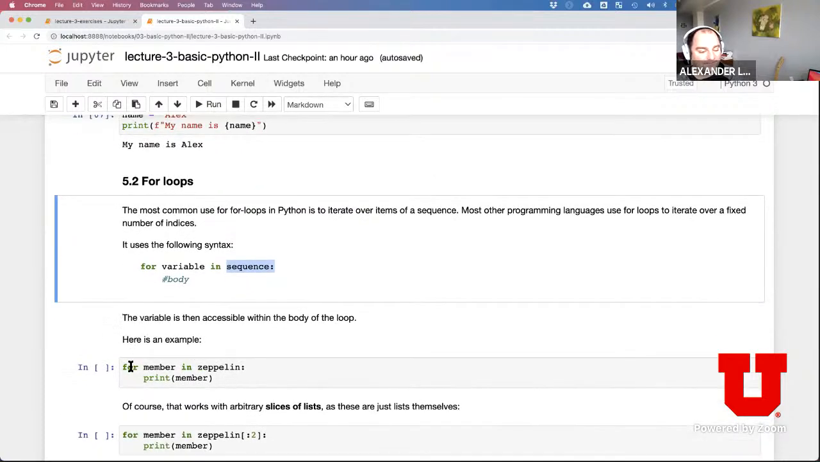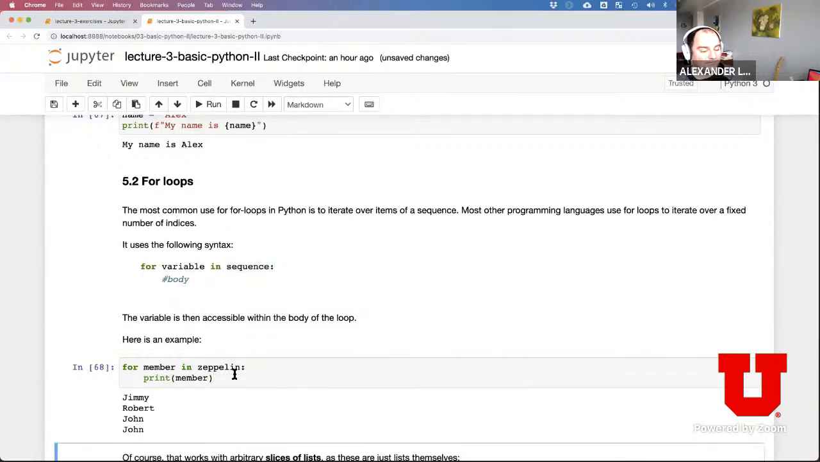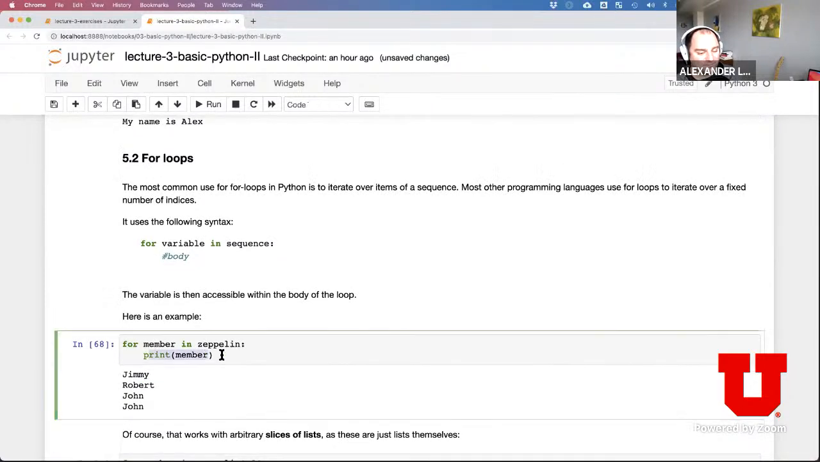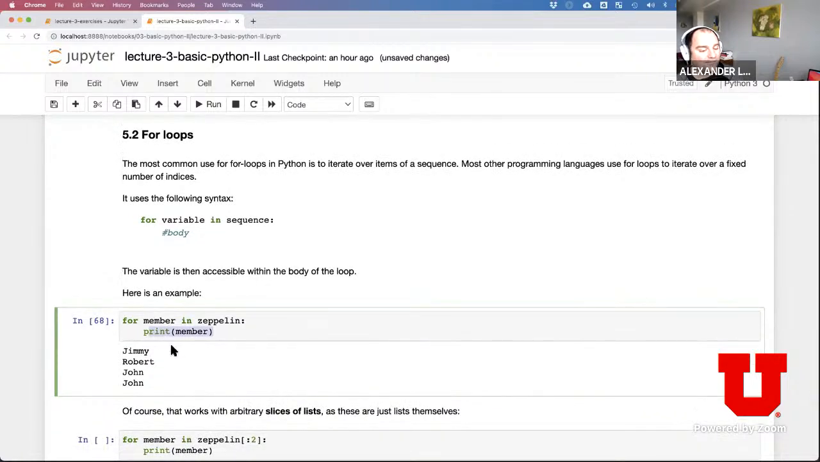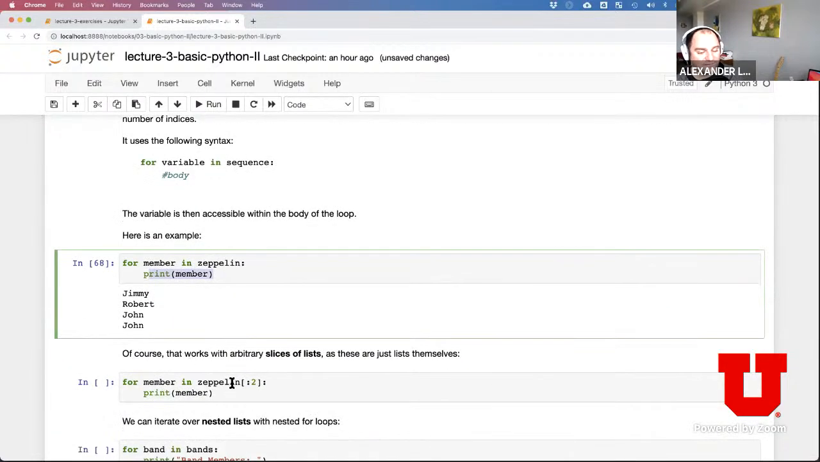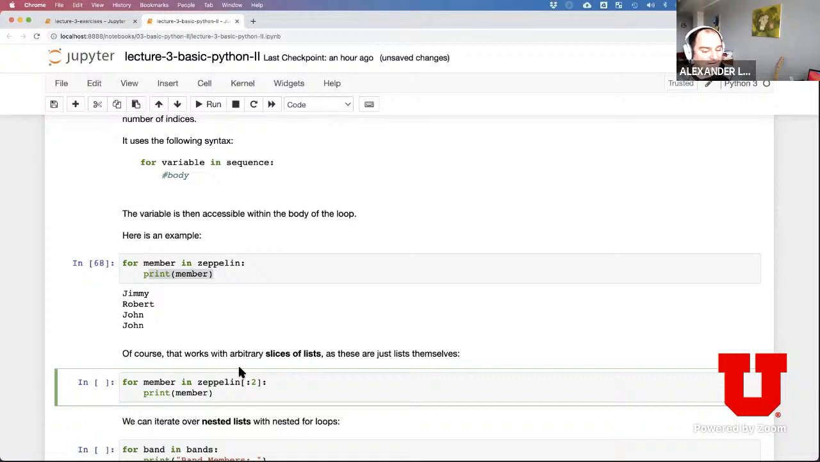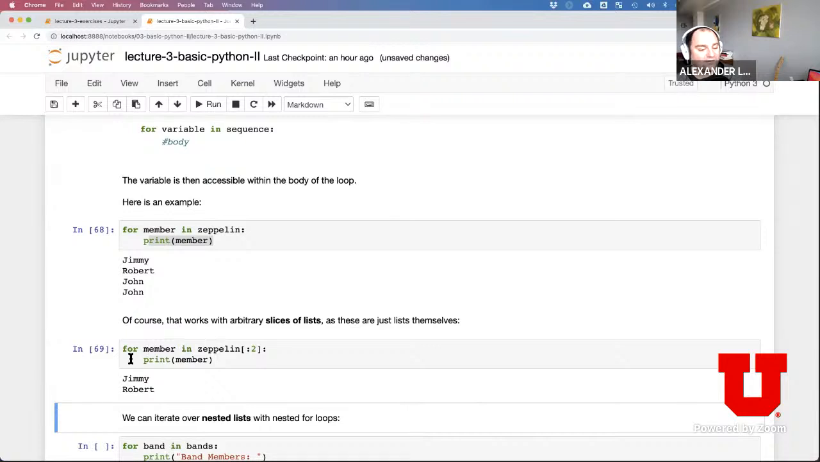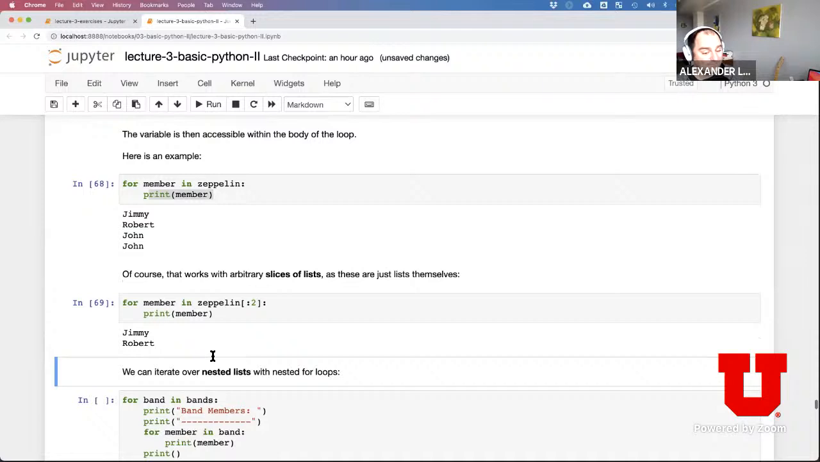So here's a simple example. For member in our Zeppelin list here, I can print the members of Zeppelin. And so you see that there's no list here, I'm actually printing the individual members. So I'm iterating over the members of an array, and then I'm doing something to it in the body. Of course, I can combine this with arbitrary slices of lists, and slices of lists are just, again, lists. So here I'm simply iterating over the first 2 members of the Zeppelin list.